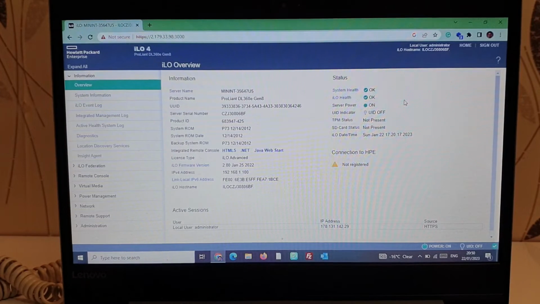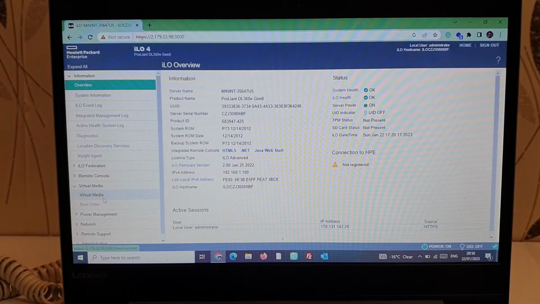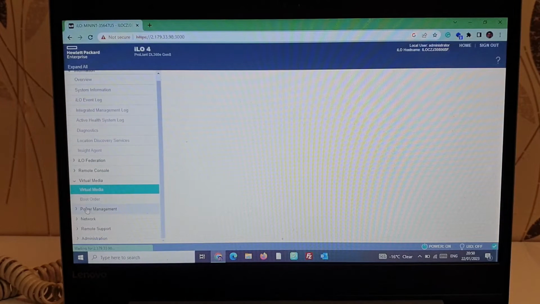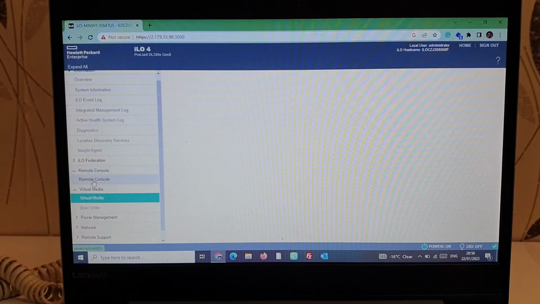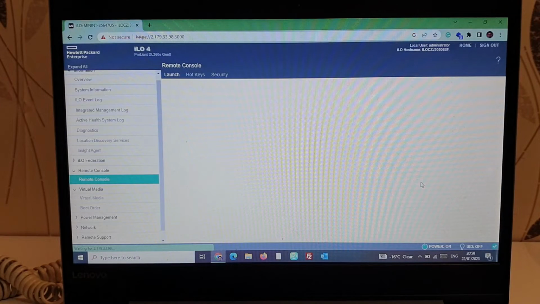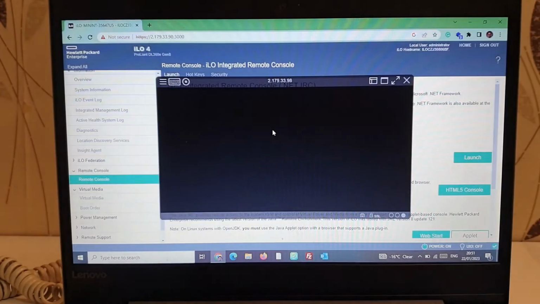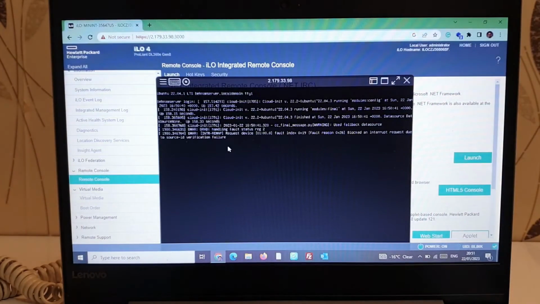Okay, now we can see the media of the server here. Sorry, on remote console. The internet is a bit slow where I am now. If I just click on HTML5 console, then we can see the picture from that server.